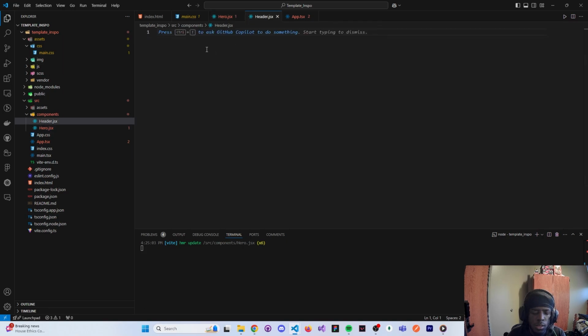We're gonna do this for this one really quickly. Const header equals arrow function, return, and then we're gonna do export default header. Inside of this return, we're gonna do this so we can have multiple children inside of here.